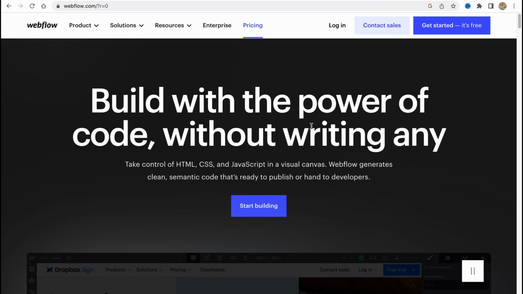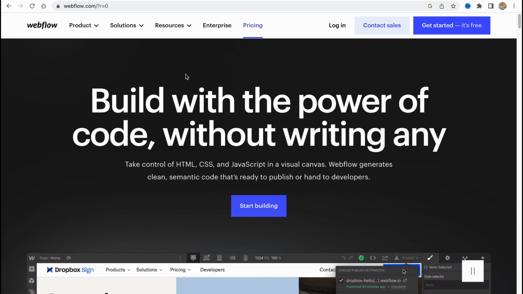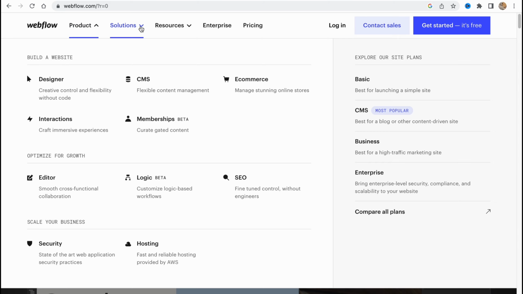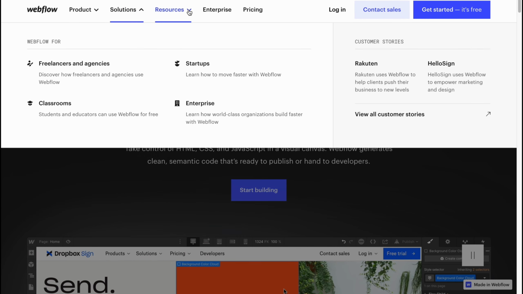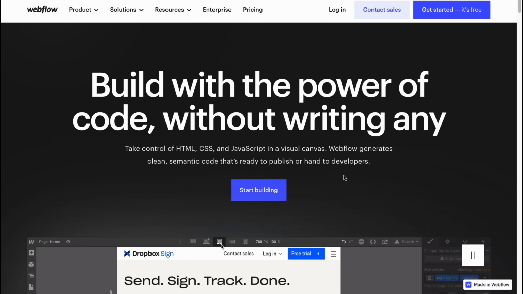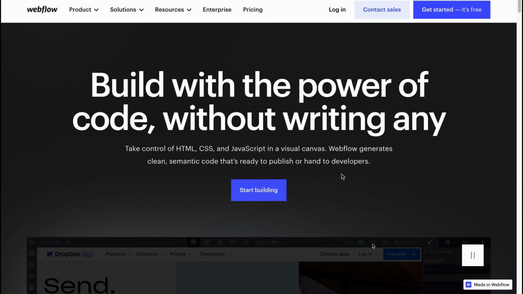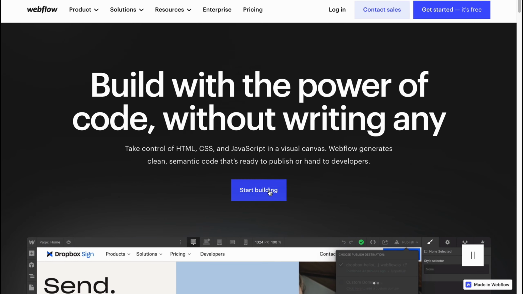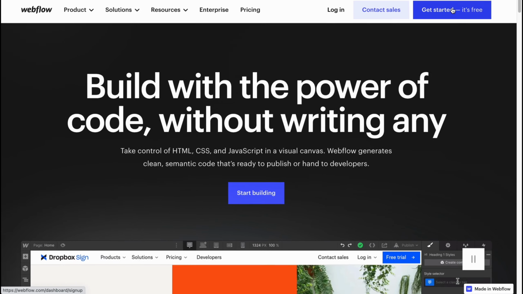to customize it. So here we are on webflow.com, and at the top of the screen you can find some information about our products, solution, resources, enterprise, and pricing. Of course, we'll discover prices a little bit later, but don't worry, they provide us the opportunity to create it for free, so we can easily click on start building or get started in the top right corner.